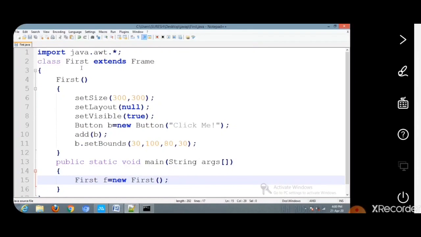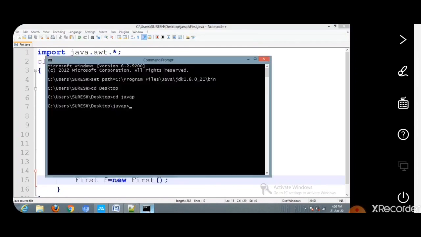Okay, take the terminal. First of all, compile the program. Normal Java program compile ചെയ്യുന്ന പോലെ run ചെയ്യുന്ന പോലെ തന്നെ ചെയ്താൽ മതി. javac First.java. So after successful compilation, we have to run the program using java and the program name.